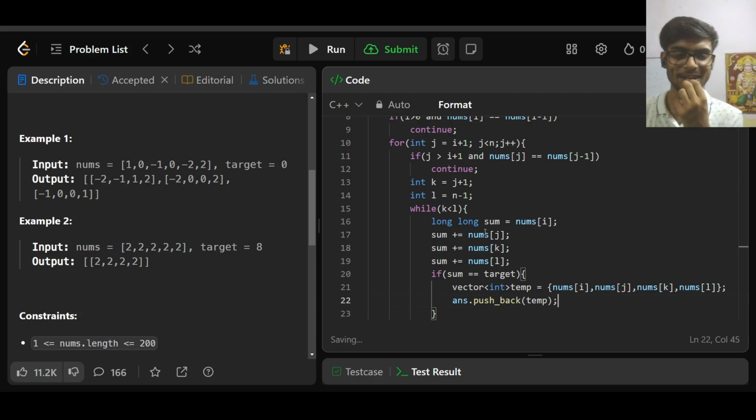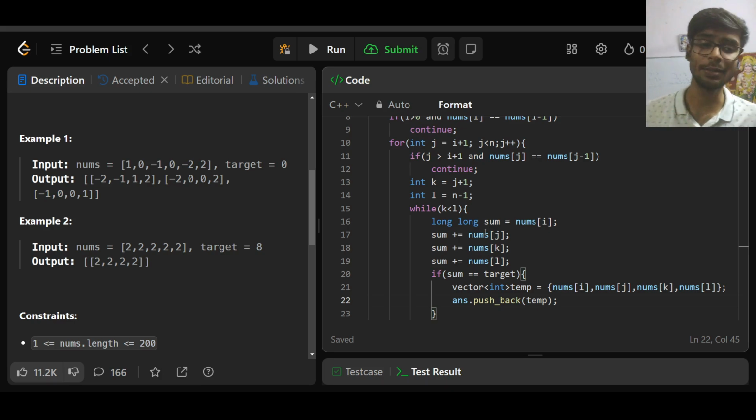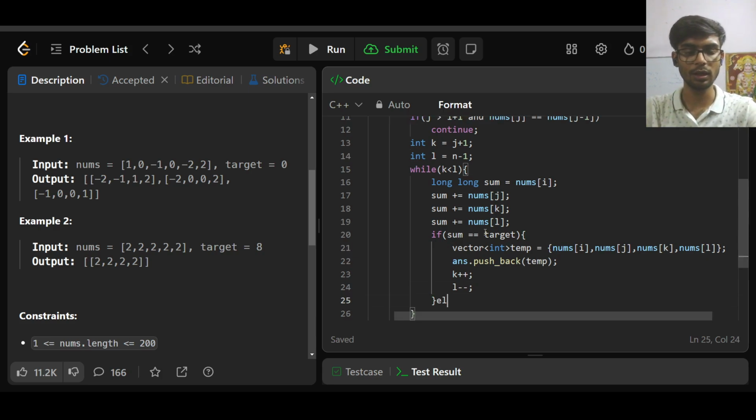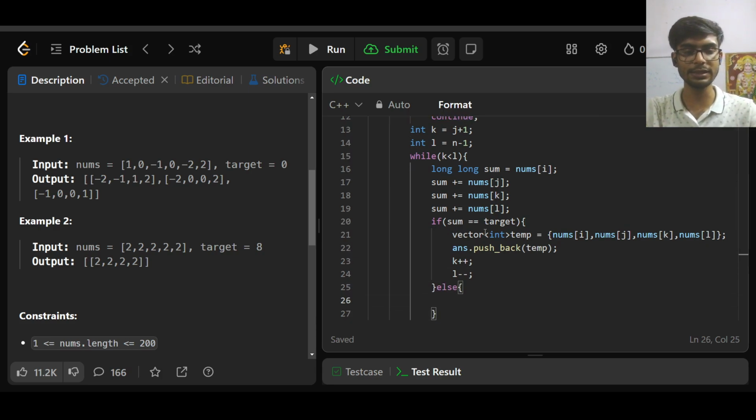I am able to understand, but are you guys able to understand what I am doing right now? If all my four elements are summing up to the target, I have added it to the answer, and I need to move my k forward and my l backward. Simple. And there is an else if condition as well.